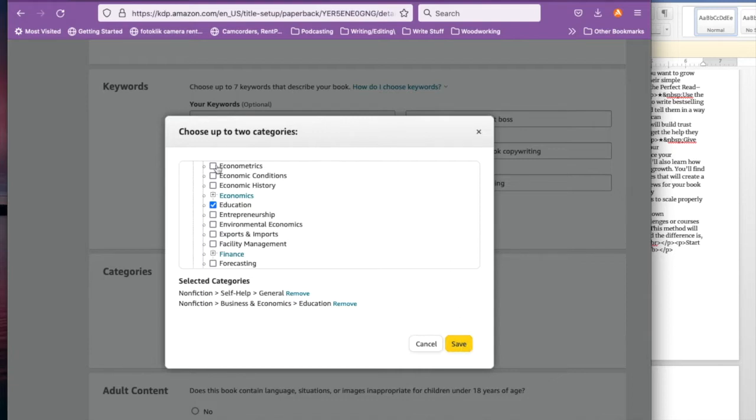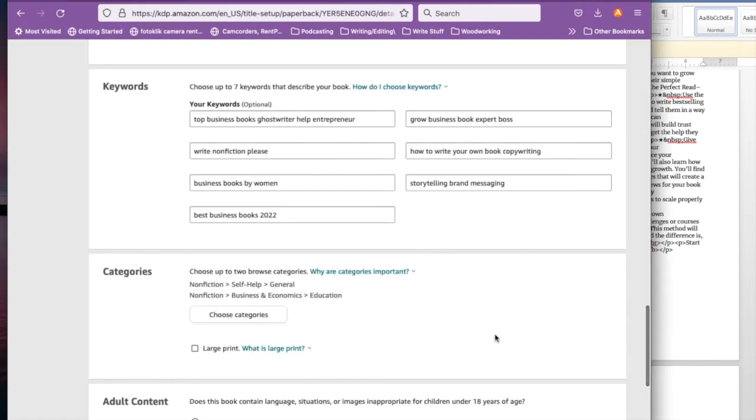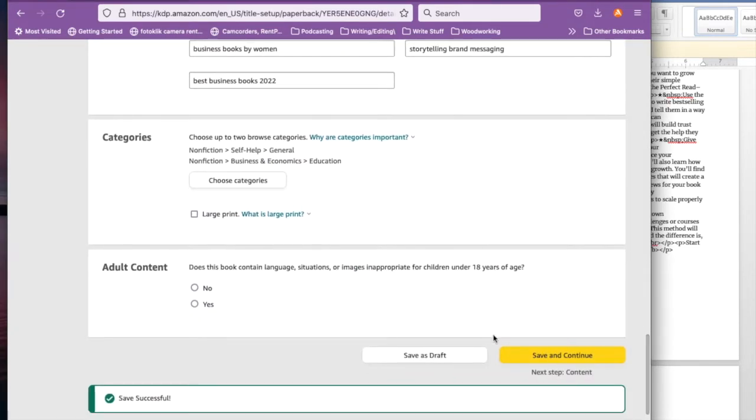But if I don't want you to use these two, I will actually give you a specific recommendation inside your quick sheet. So you're going to use nonfiction, self-help general, nonfiction, business and economics education. Okay, so that's for people who are writing a book to promote their businesses or one business.